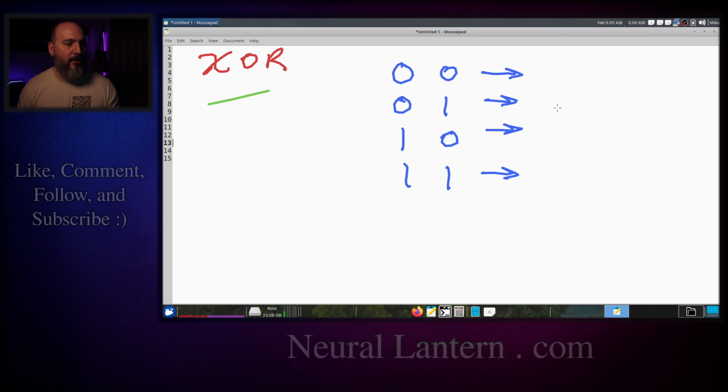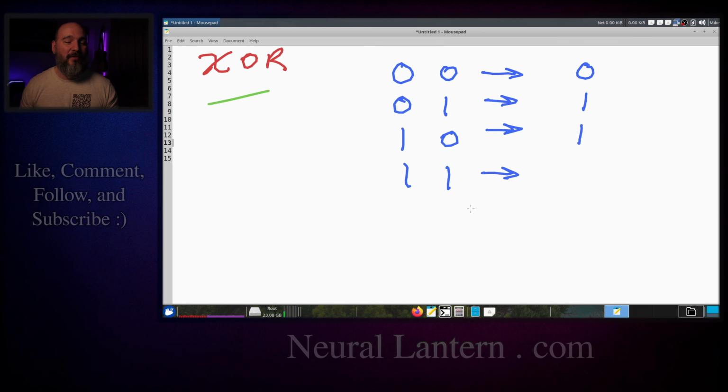So in a double 0, the answer is just going to be a 0. In a 0 and 1, the answer is going to be a 1. In a 1, 0, the answer is going to be a 1. And when we have 2 1s, it's not exclusive. The 1 has a buddy or a partner. It's not an exclusive 1. So we'll say that that's a 0. So that's the XOR.